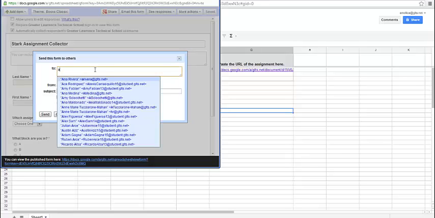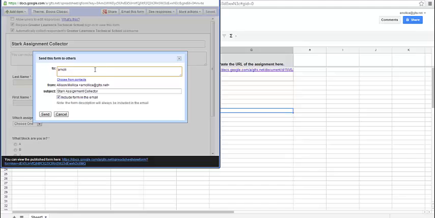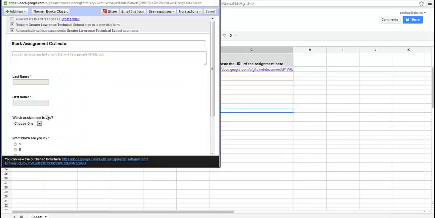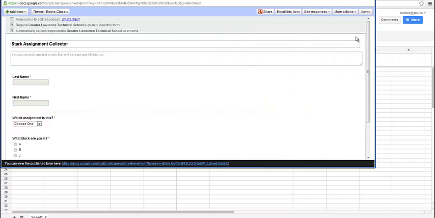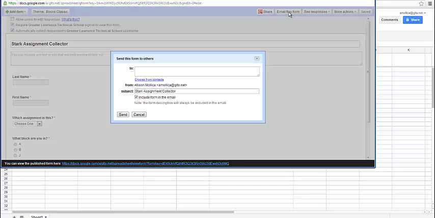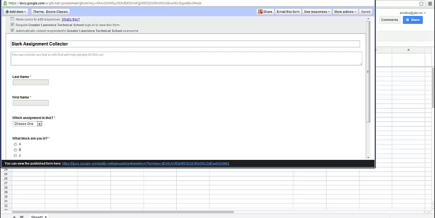In this case, I'll send it to myself so I can show you what it looks like. And I'll even include the form in the email. So I click on send. The other thing I can do is in edit view. If I'm already in edit view, you have the option to click on email the form there. So you can do it from either view.